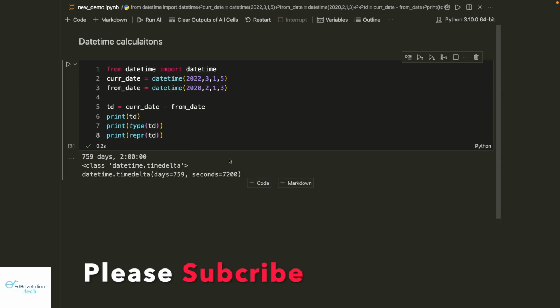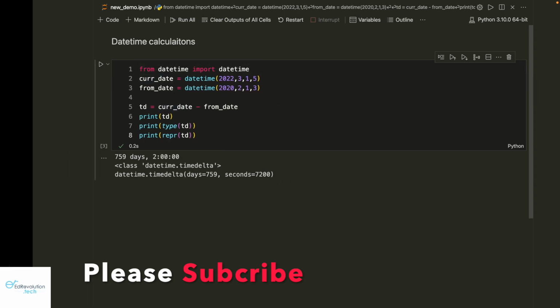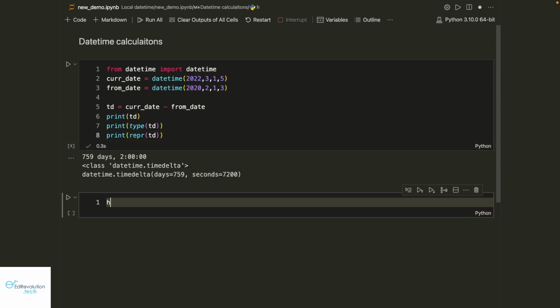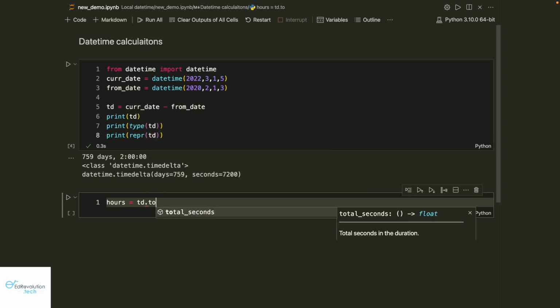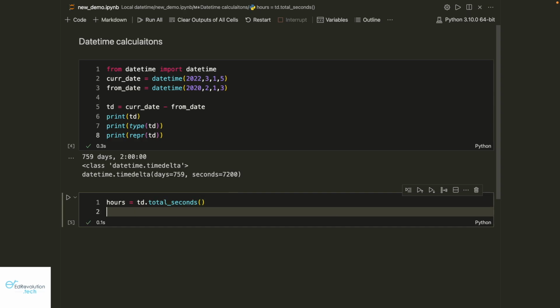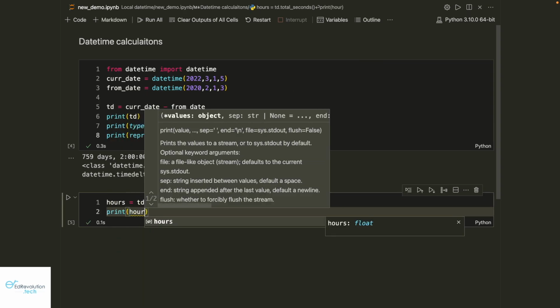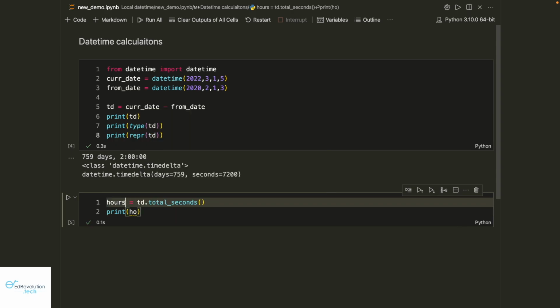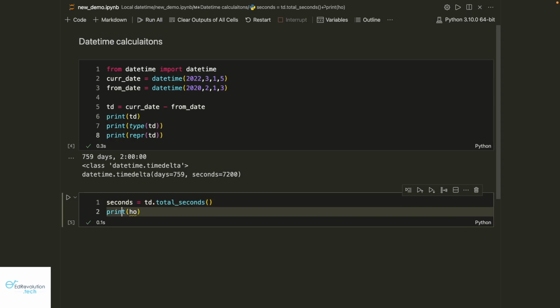Now what was our first task? We want to calculate the number of hours between two dates. So in datetime, this timedelta object has a function called total_seconds. So we can use this function. Let's say hours is equal to td dot total_seconds, and just print out these hours, and this is the seconds, not hours. So instead, let me call this total seconds and print seconds.